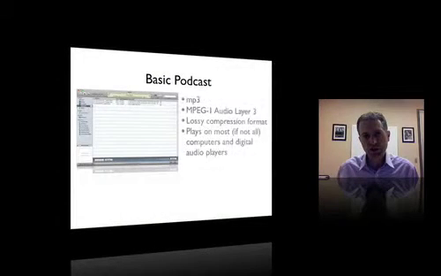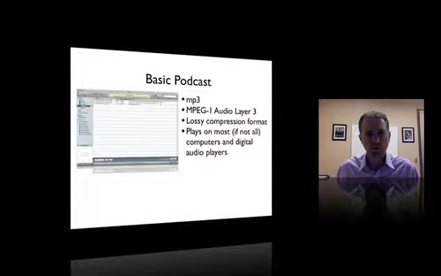Just so you know how your students might see these when they look at them on their computer, if they were using iTunes, the basic MP3 shows up as so. Just a basic file, it has a title, your students can navigate through the recording.